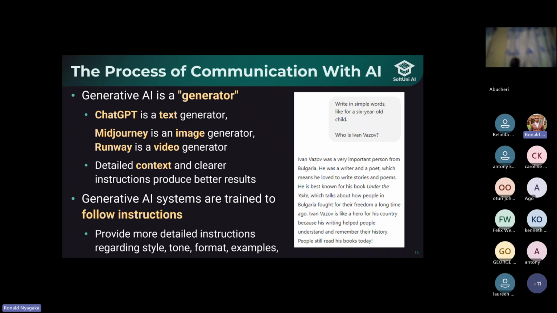So how do we write prompts? How do you write prompts the right way? Generative AI is a generator, a text generator. You have what we call an image generator like Midjourney. You have a video generator like Runway. And when you're using these generators or AIs or LLMs, as we call them, resources are very scarce. Remember what I said about tokens.